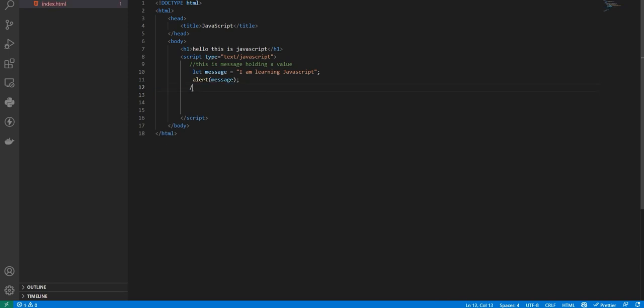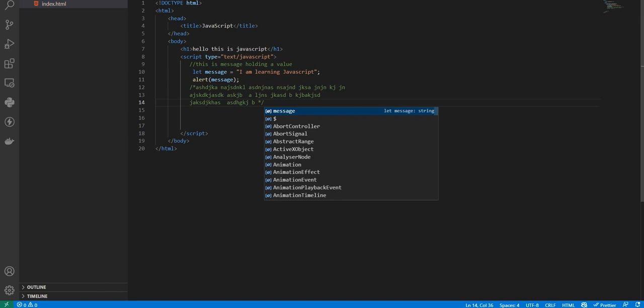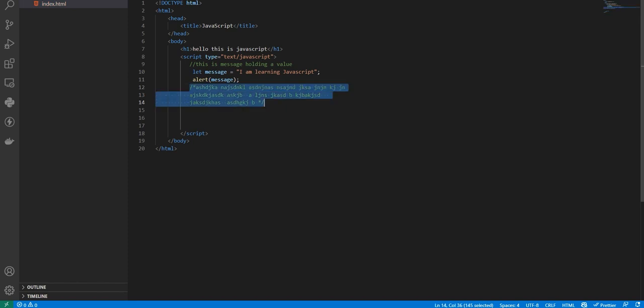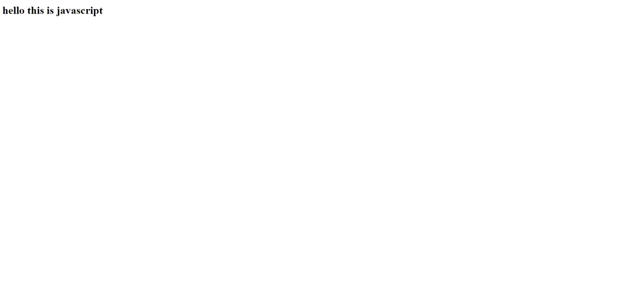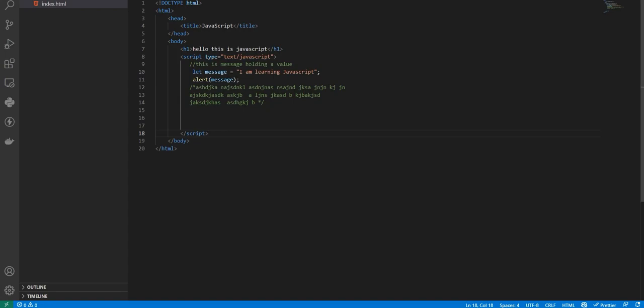You could just come in, put a slash and an asterisk, then keep on writing till you are done, then close it with an asterisk and another slash. Then this serves as a comment. Note, your comment doesn't show on your page. If I save this now and I go back to my web page and I refresh, the comment doesn't show. Comments are actually meant for the developers, for someone that is viewing the code.